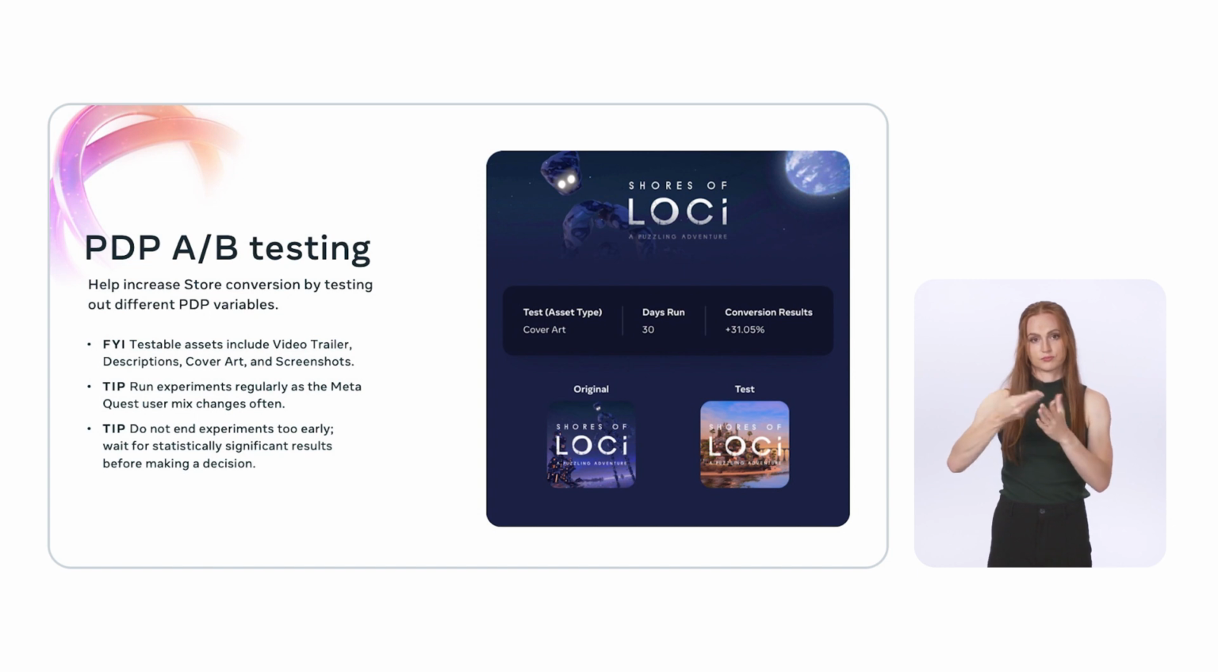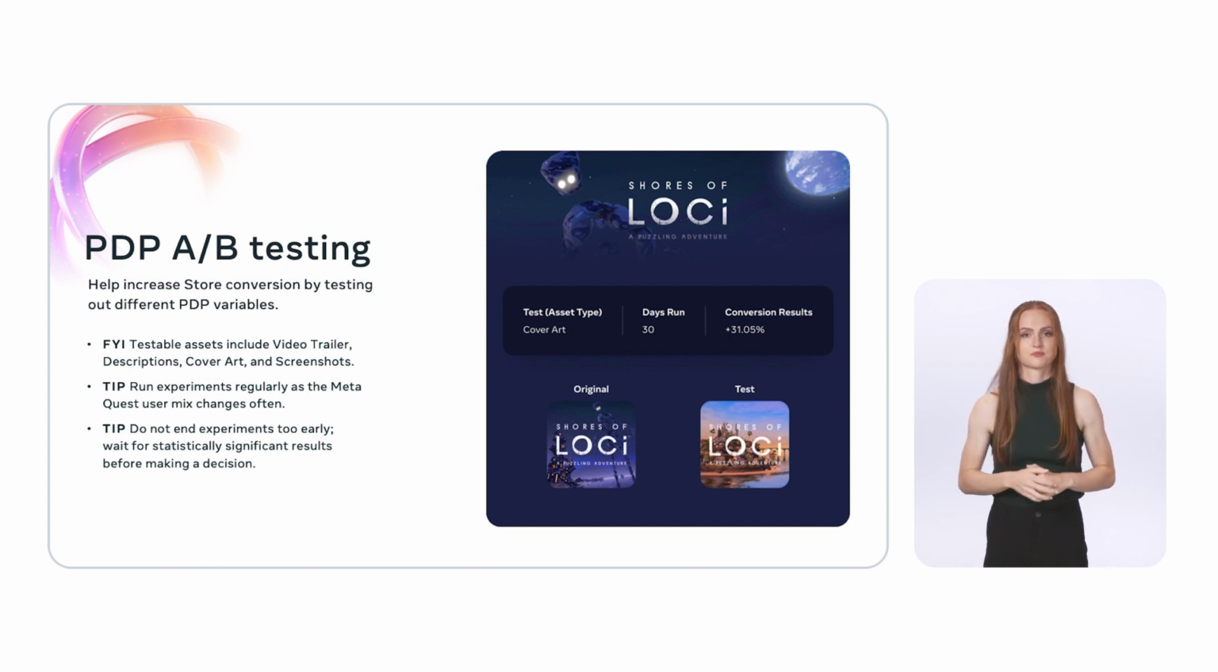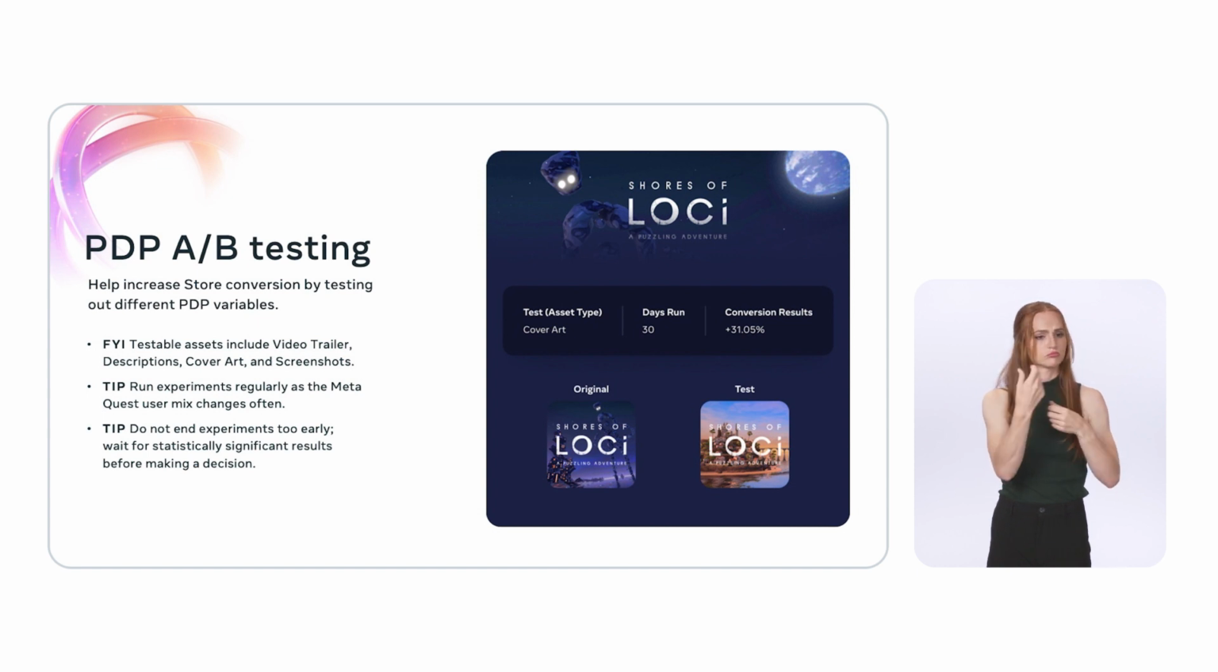Testing new assets can be effective, even for apps that have been on the store for several years. Because our audience mix on MetaQuest devices is always changing, we suggest that developers test regularly. To help developers iterate faster, we've recently launched the ability to test multiple assets in the same experiment, allowing you to test a bigger change of your store PDP at the same time.